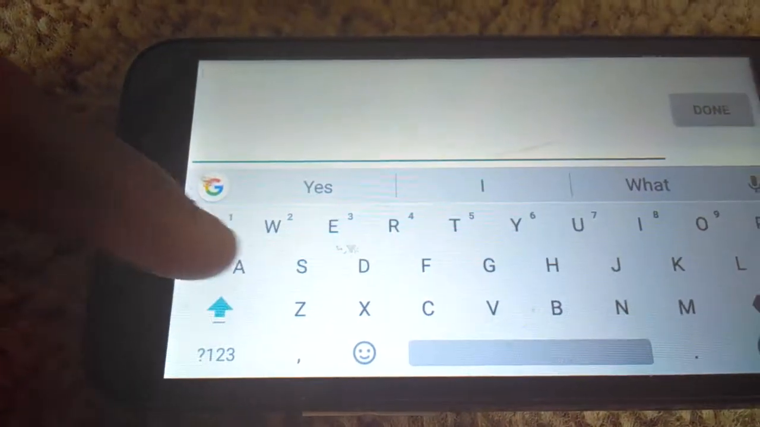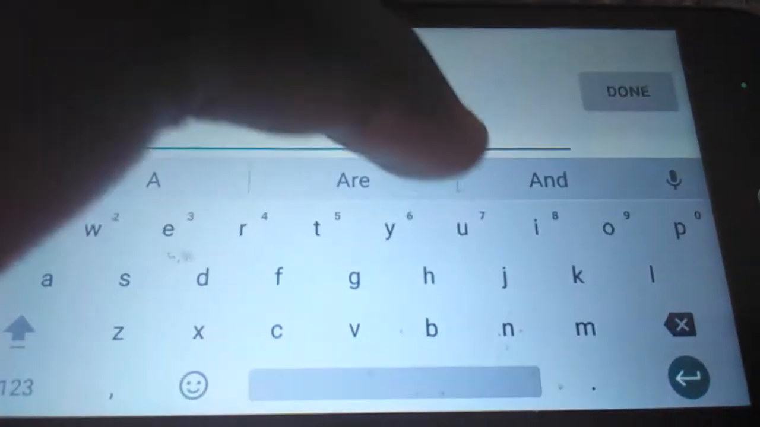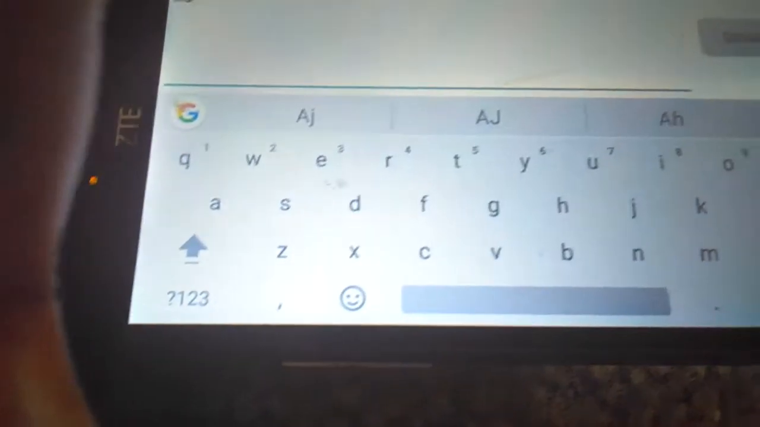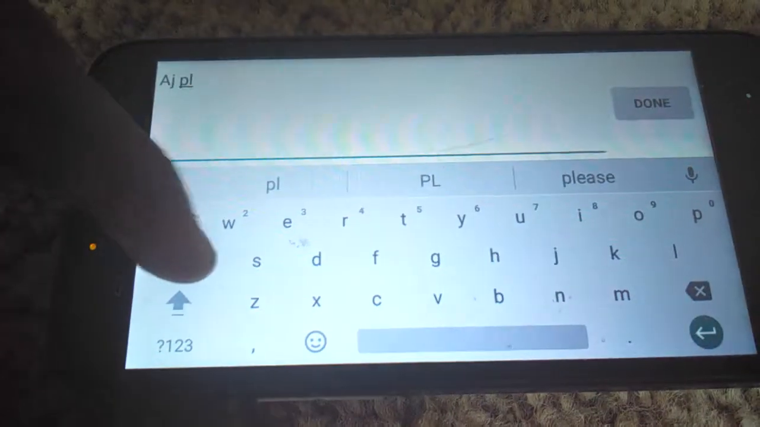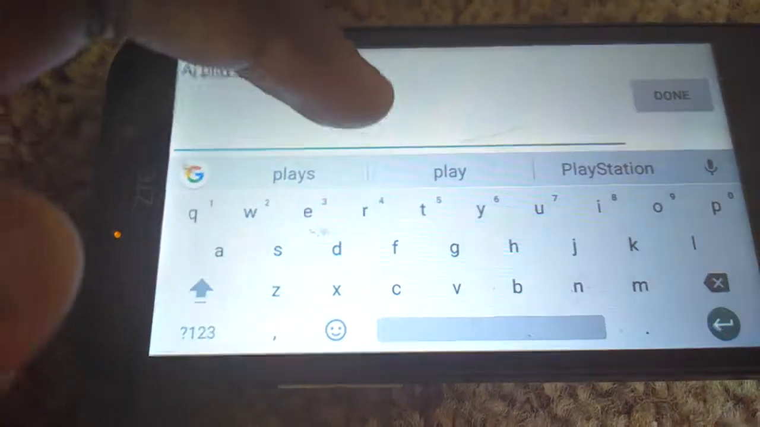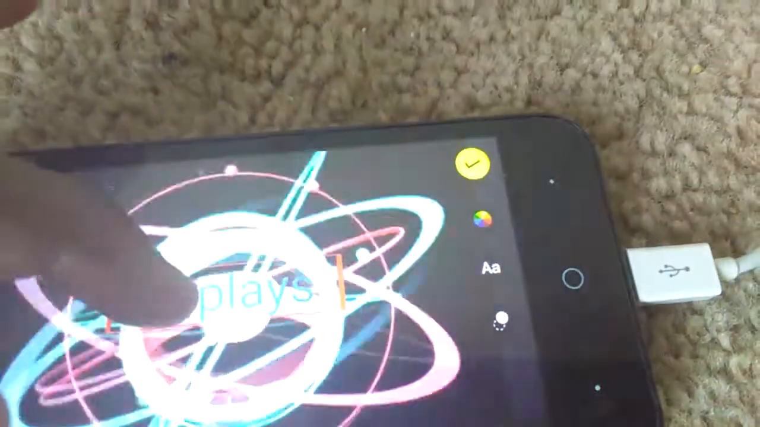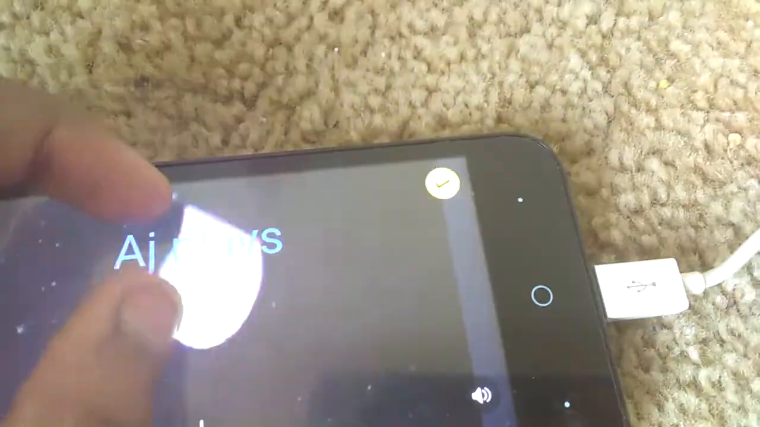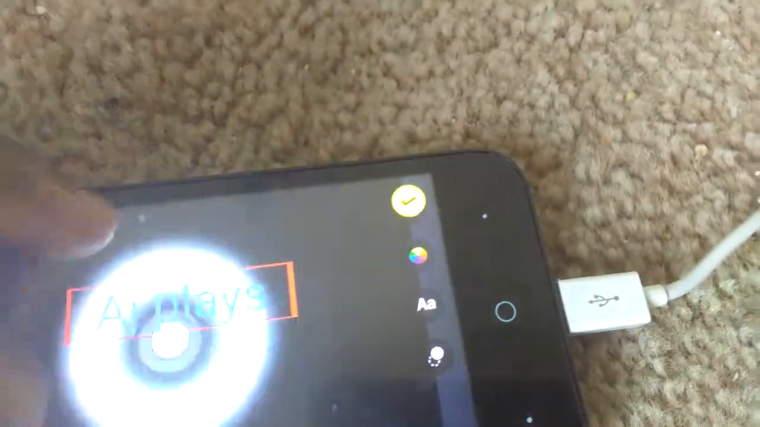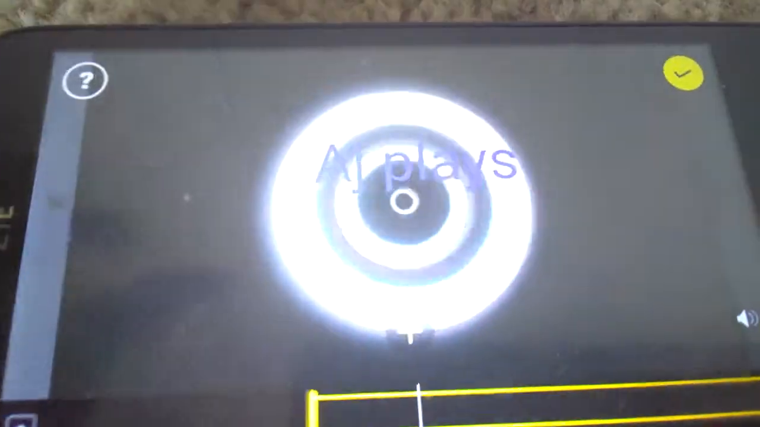For me, I'm gonna just put AJ Plays, just like the last one. And then you want to click done, right? And then however size you want it to be, it can be big or small. It doesn't matter as long as you like the size of it. It's really up to you.